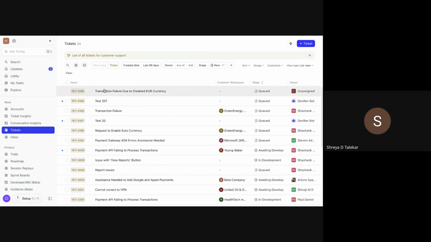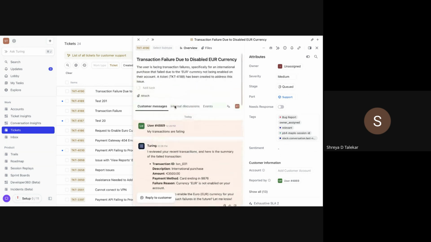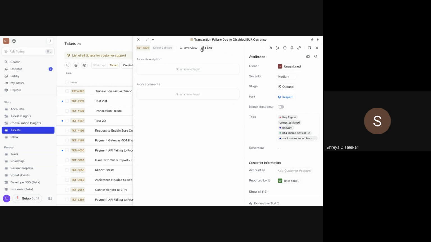All right, now let's dive into a particular ticket and see what we have here. The first thing that you will notice is the ticket ID, and as mentioned earlier, a ticket can be recognized by TKT and then the ticket ID, whereas a conversation will be CONV. Then you will notice the title that the customer gave, the description, and any attachments along with the description can be found under the file section here.